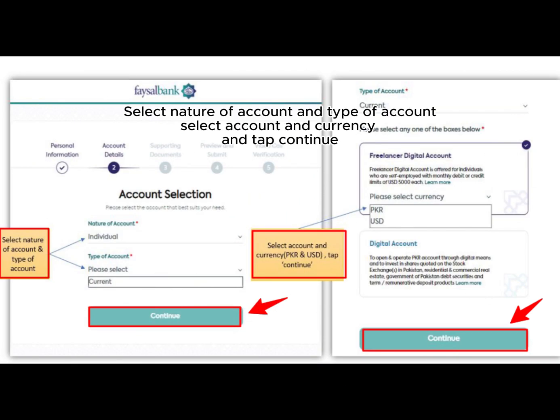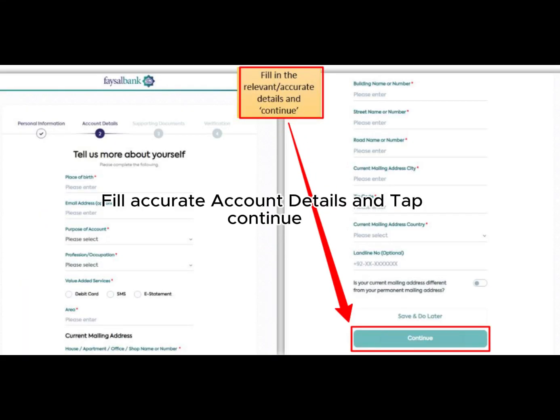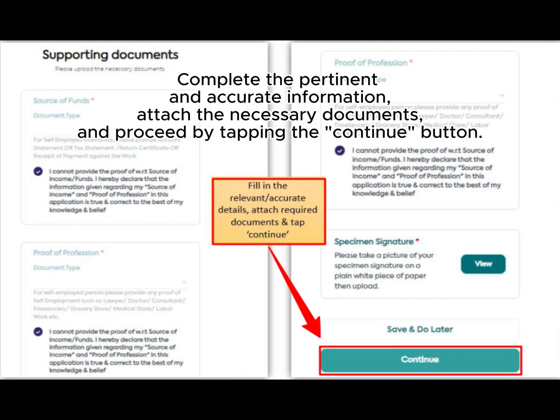Select nature of account and type of account. Select account and currency, tap continue. Fill account details and tap continue. Fill accurate account details and tap continue. Complete the pertinent and accurate information. Attach the necessary documents and proceed by tapping the continue button.